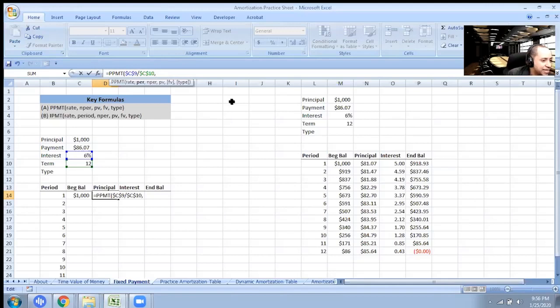Okay, comma. Now the period. So what period are we in? We're in the first period. So this is the first month. We don't want to lock this cell. The number of periods is 12. Let's lock this cell. The present value, negative 1,000, and we need to lock this cell, and that's it. Okay, so that's our principal amount.